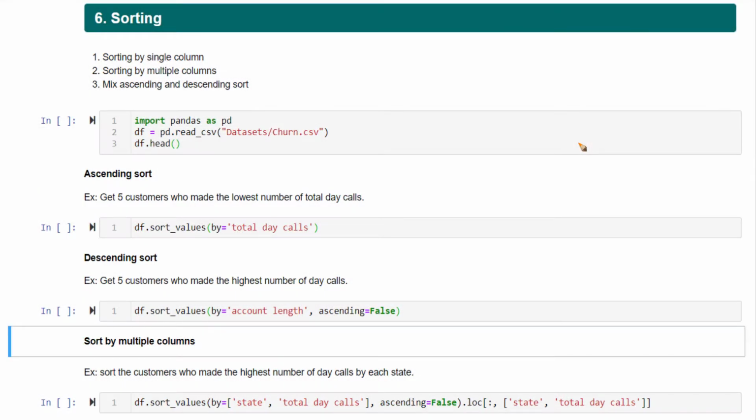Sorting is another very essential data manipulation or data wrangling activity. It's very common. You can sort a data frame based on one single column. You can sort it based on multiple columns. And a mix of both ascending and descending sort. That is, one column you are sorting in ascending fashion, another column you are sorting in descending fashion. All of these are possible, and all of these are possible using one single function called sort_values.